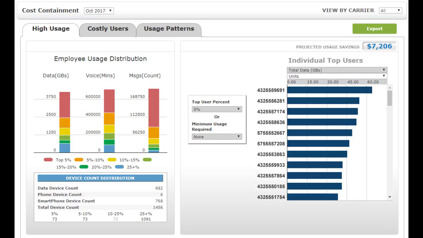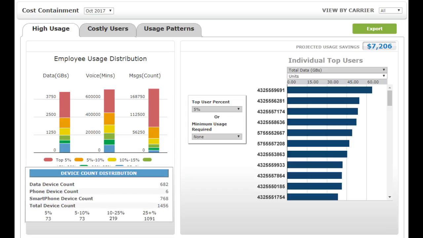The color bands represent how much of that total usage is attributable to the top percentage of users in that usage category. In the first column, for example, the red band represents the number of gigabytes consumed by the top 5% of data users, orange the next 5%, and so on. The table below indicates the total count of device types represented in the current month's invoice, as well as the number of devices that account for the different percentage color bands, 5, 15, and 75% respectively.